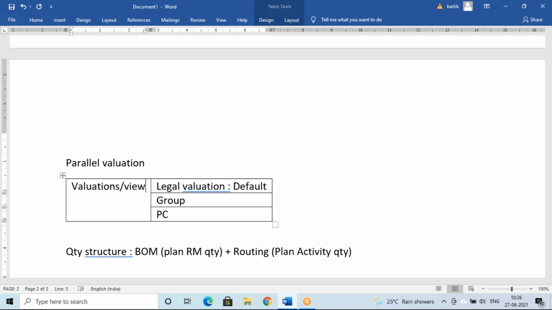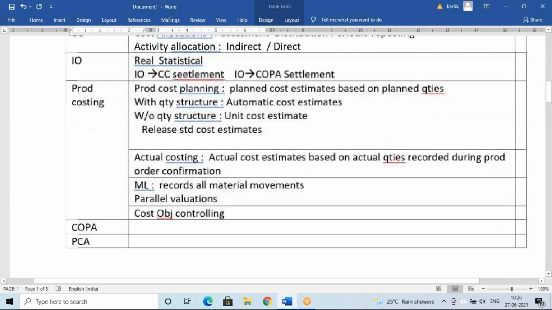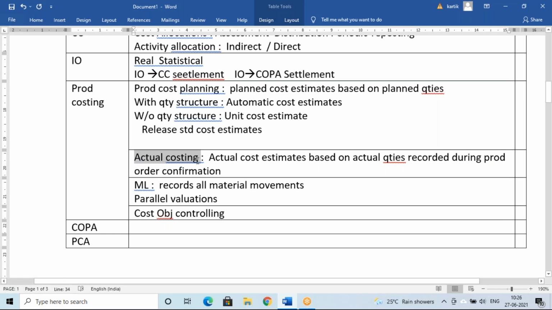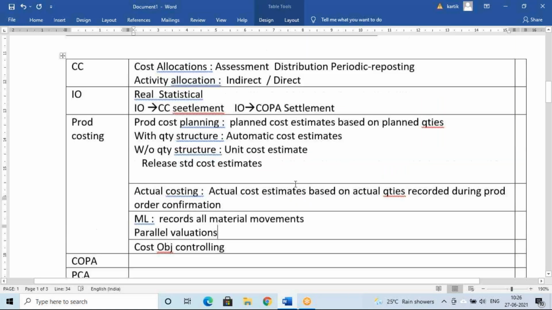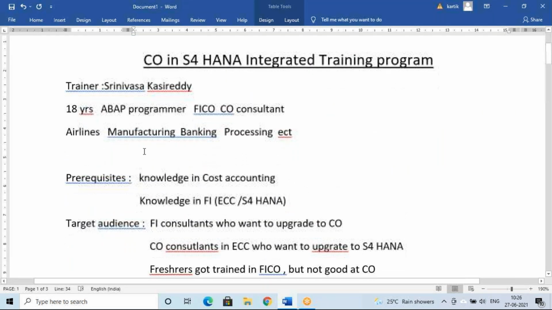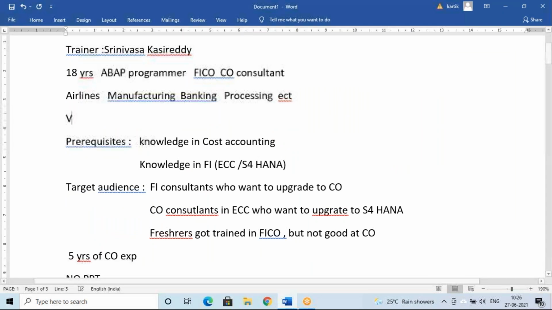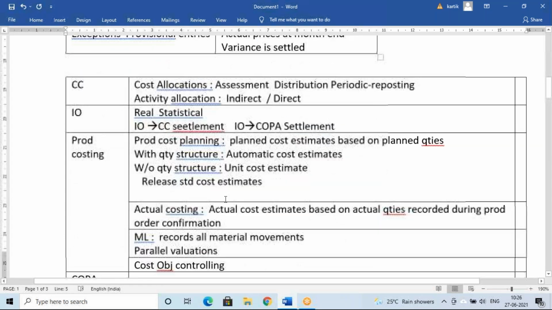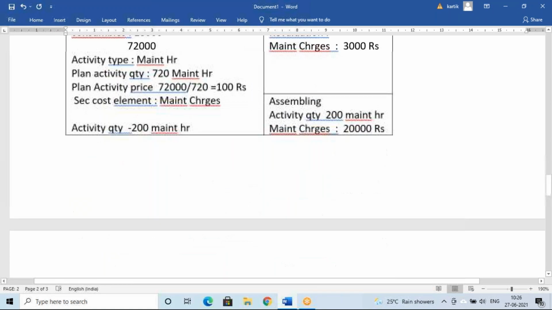Okay. Now, if you want to use parallel valuations, material ledger is mandatory. Or if you want to use actual costing, material ledger is mandatory. So we are going to discuss both actual costing as well as material ledger. And one more important thing is we are going to use the S4 HANA platform completely, version S4 HANA 1909. The reason is material ledger is mandatory in S4 HANA.